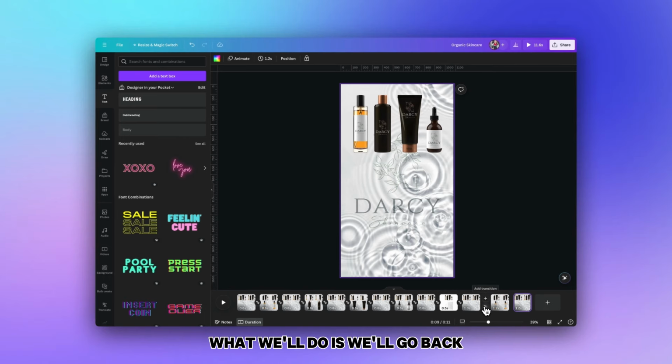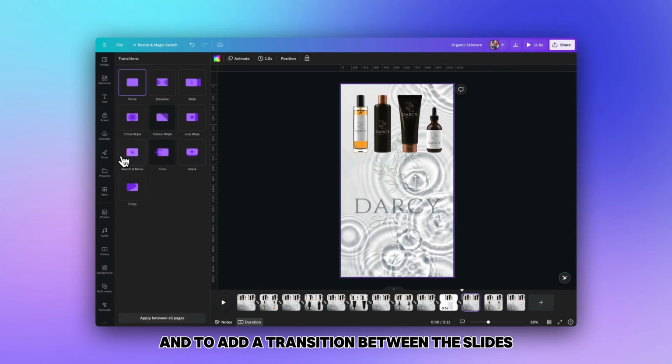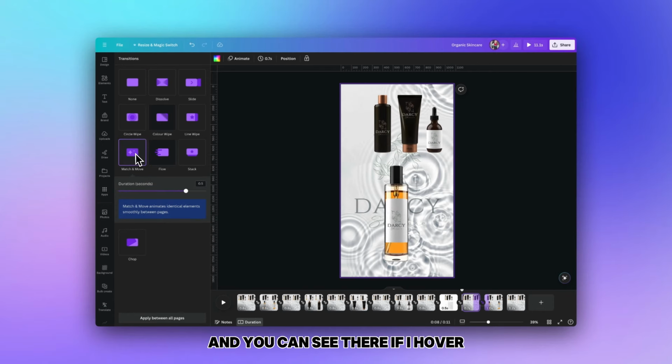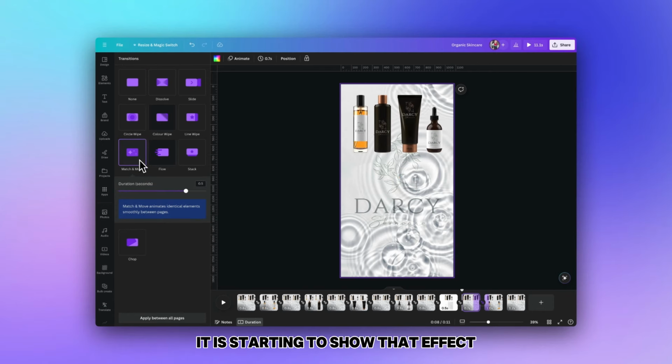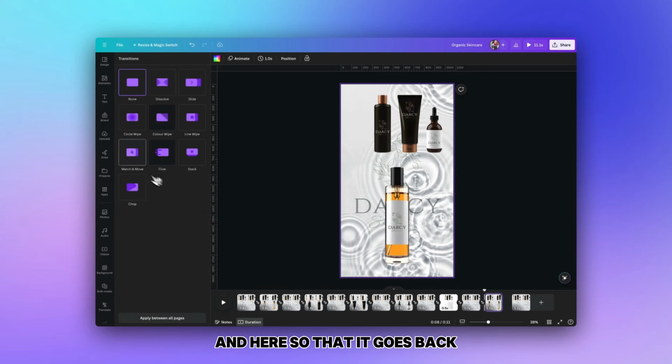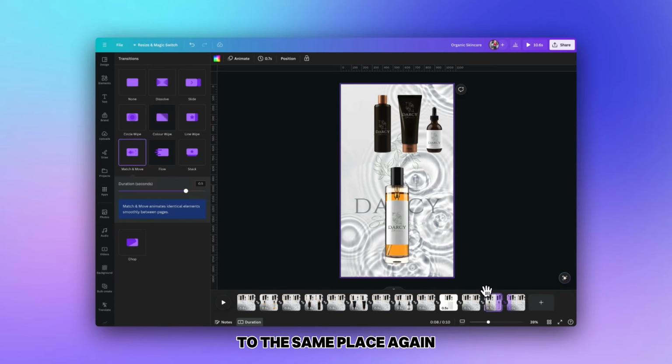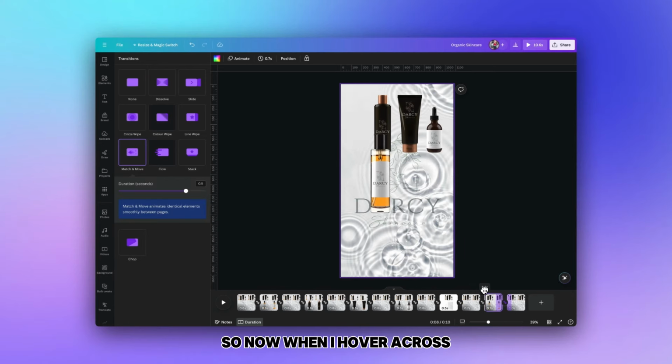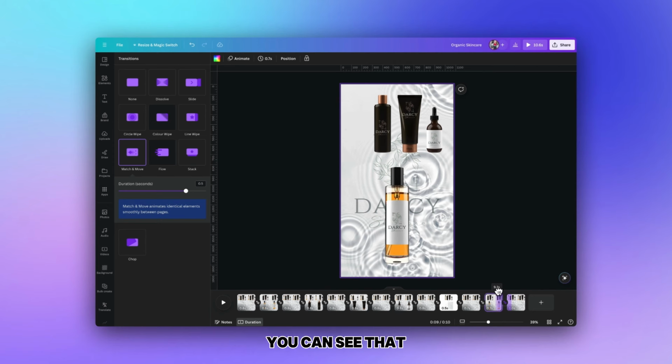Then what we'll do is we'll go back into add a transition between the slides, and you can see now when I hover across the match and move, it's starting to show that effect. And we'll put it again in here so that it goes back to the same place again. So now when I hover across, you can see that it's going on top of the other product, down the side, and then back in place again.